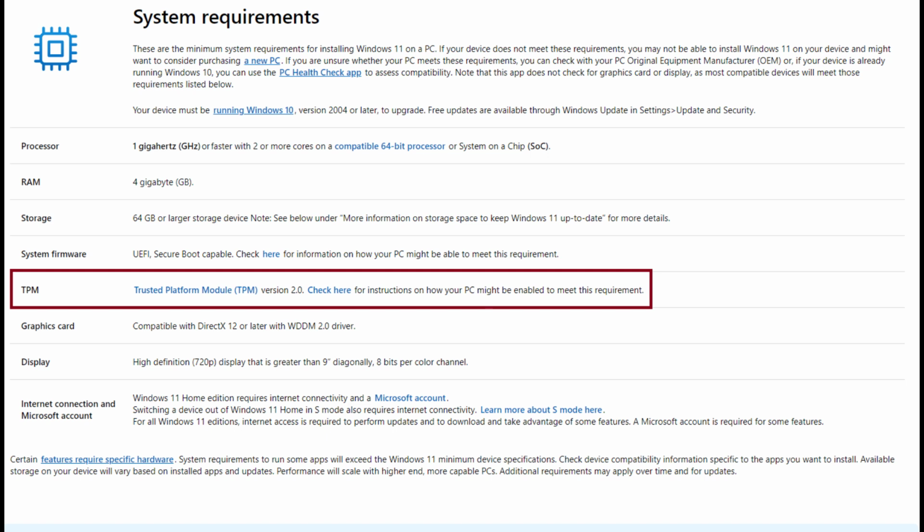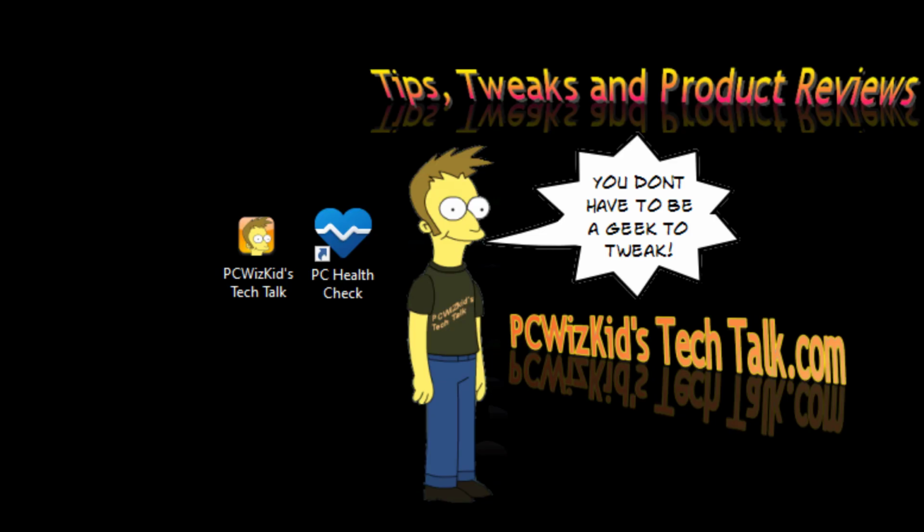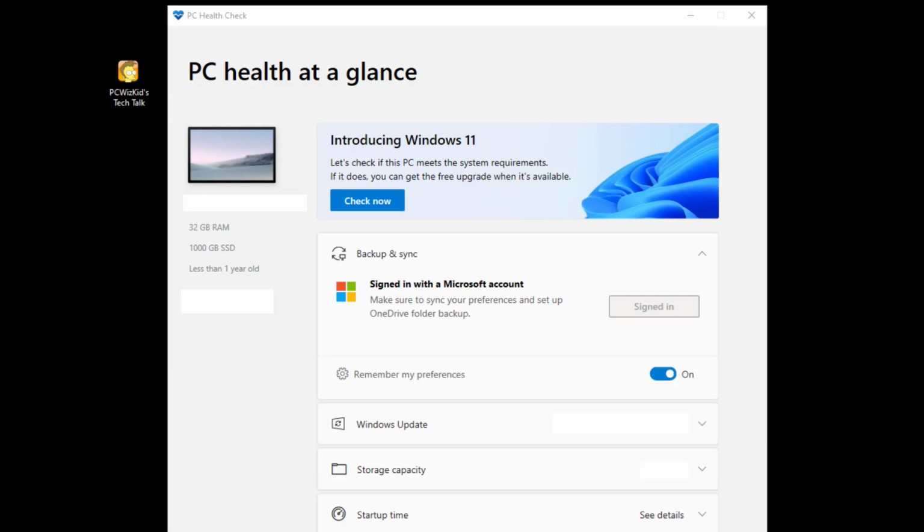Trusted Platform Module technology. Well, that's providing hardware-based security-related functions. Okay, so that's at the hardware level. You need to have the security enabled, and if you don't, you're really not going to be able to bypass this, or will you? Now, I ran the PC Health Check here, and you can see there the Check Now button. So I clicked on that.